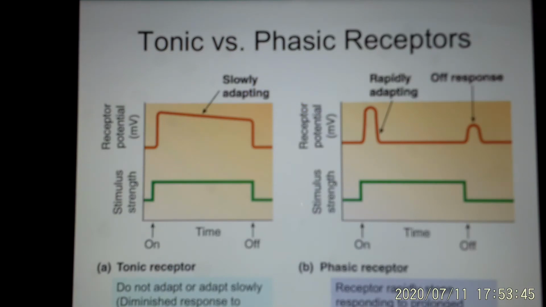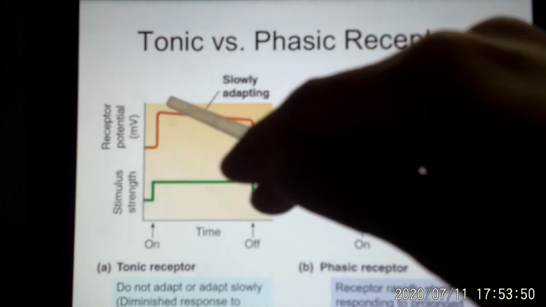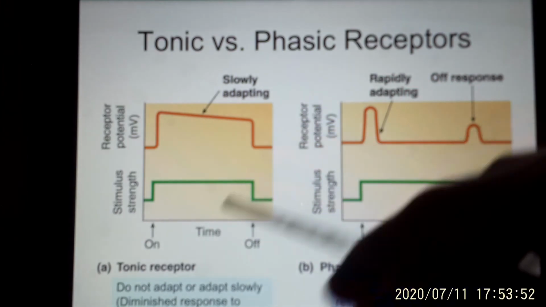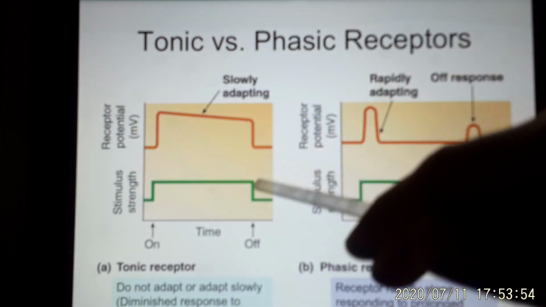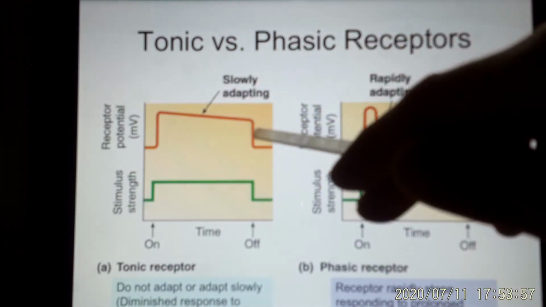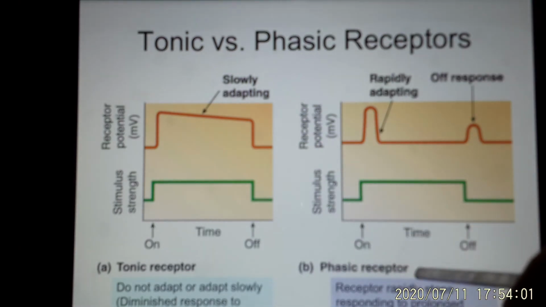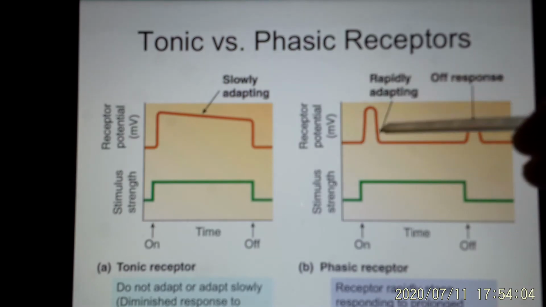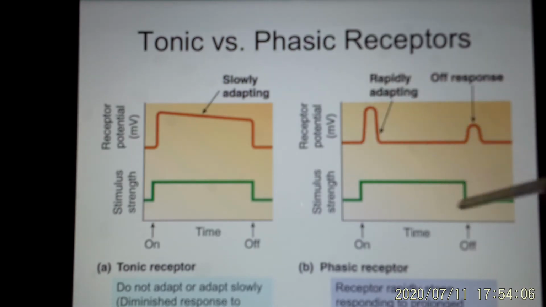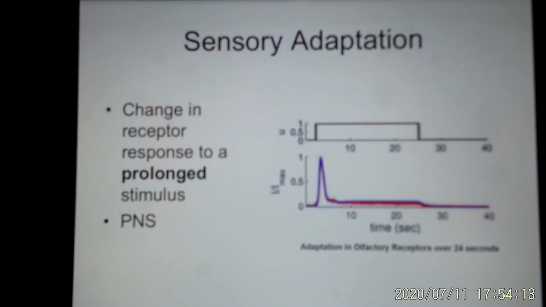Another slide tells you the tonic and the phasic. So you have the slow adaptation receptor, like the pain receptor. These are the tonic receptors. You provide the same stimulus, and their response decreases. Or you have the phasic receptor. They adapt very quickly. Their response quickly decreases to 0. And they only respond to the change part. So that's another slide telling you the same information.